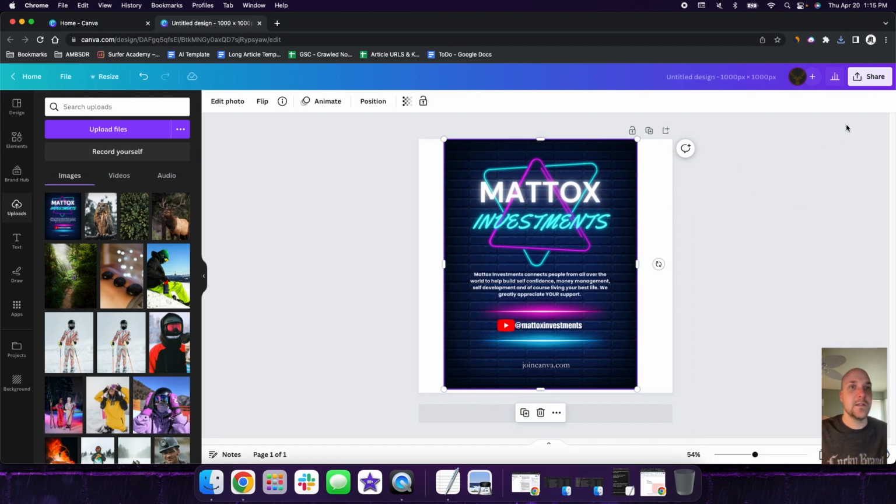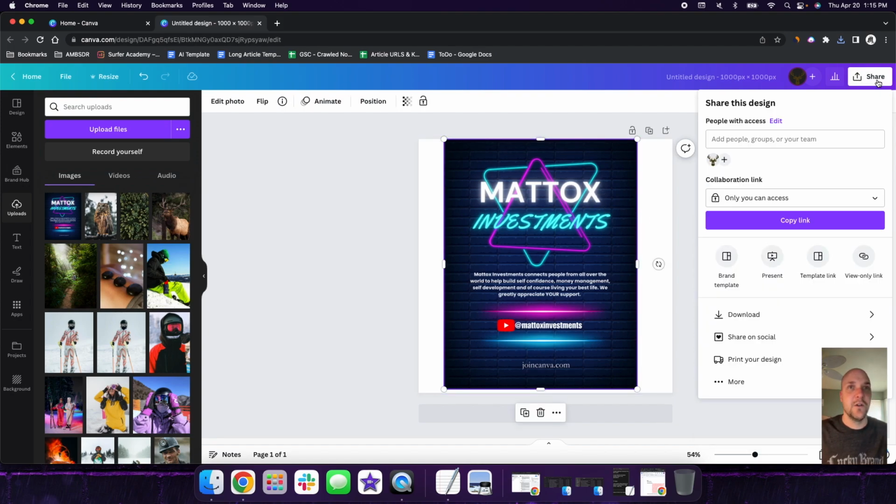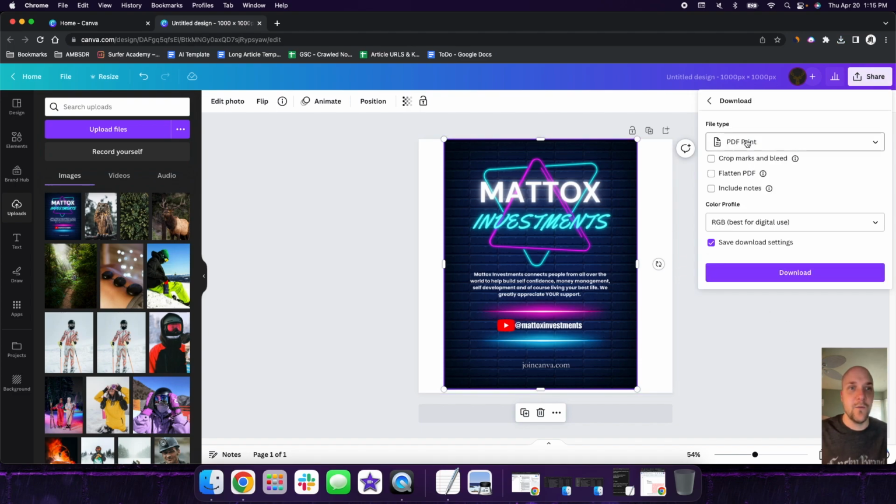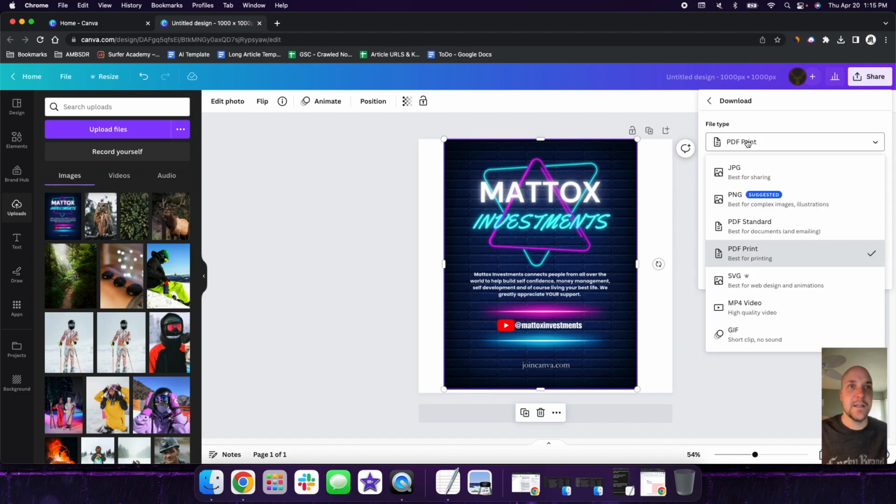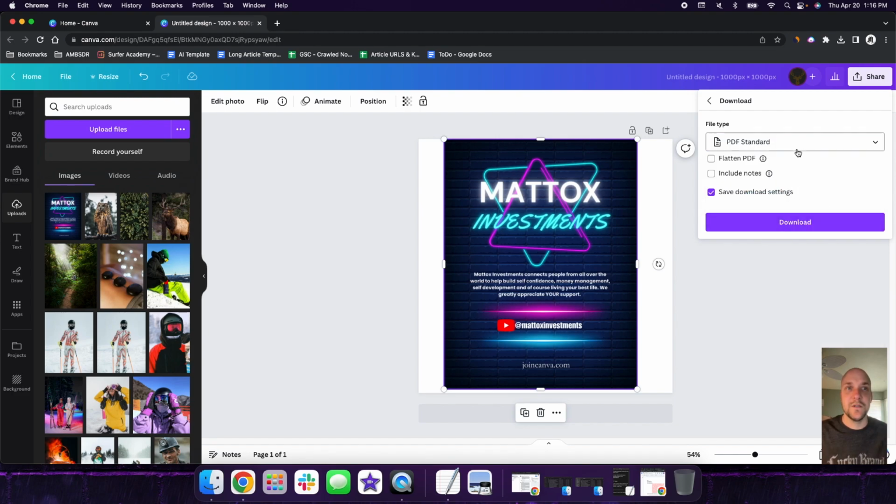Another way we can do this is, if you have the image itself, you can click on share and then click on download. Instead of PDF print, if you want a higher resolution image and you want to take it to some third party place to print it out, like a Staples or a Kinko's, you can save it as a PNG or a JPEG. Or if you wanted the file to be compressed a little and the quality to not be as good, there's always PDF standard.